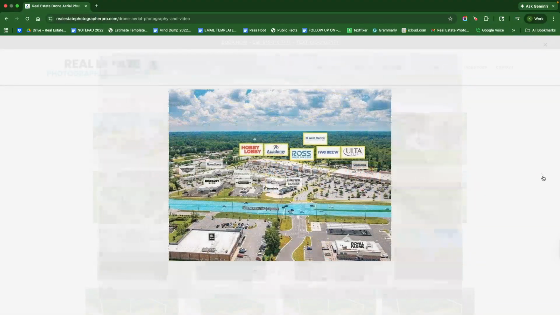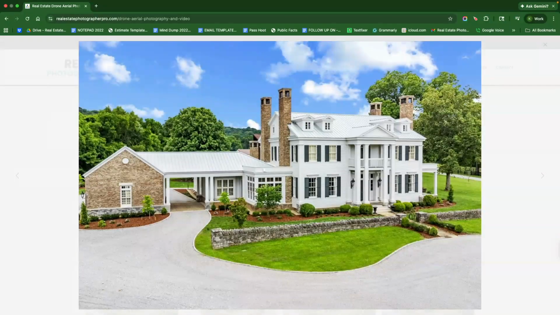and shopping centers. So, all right, thank you very much.